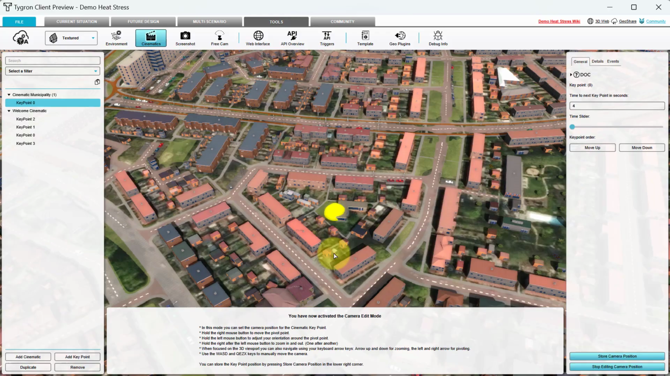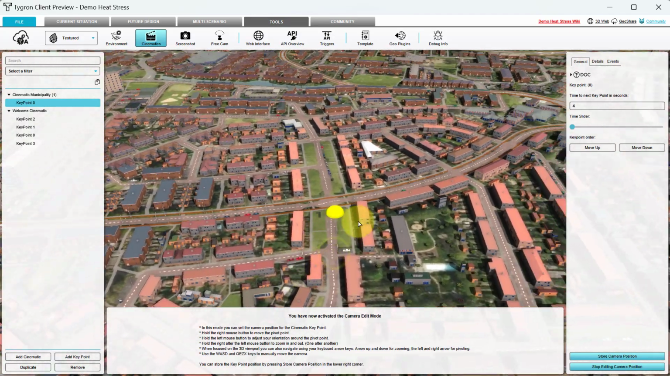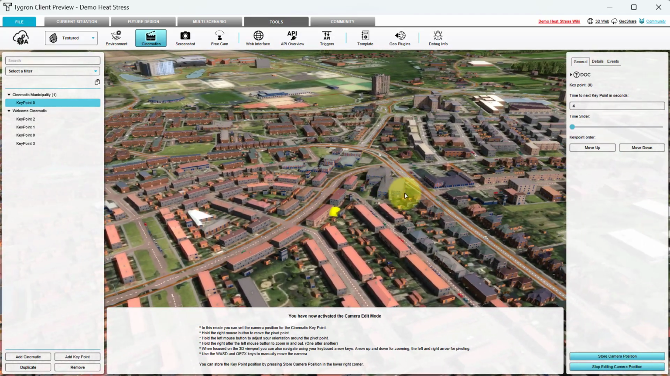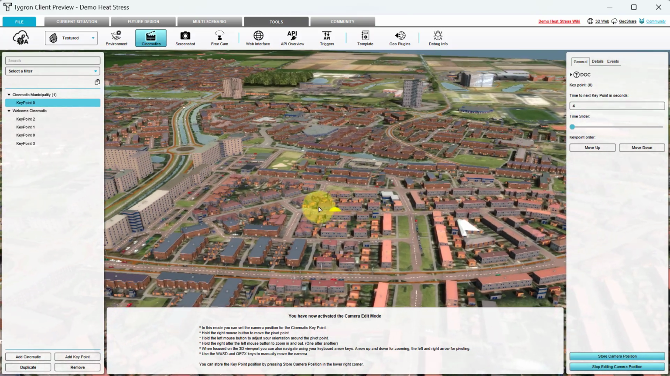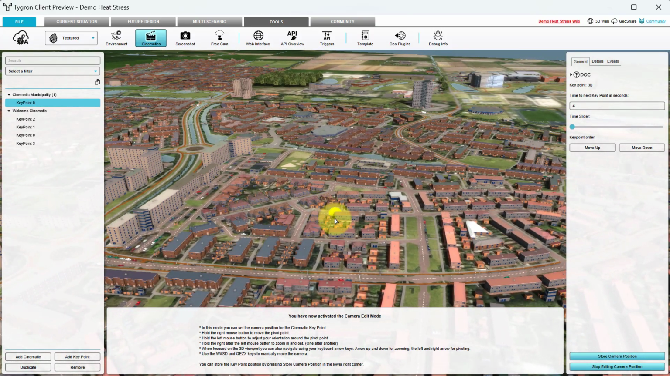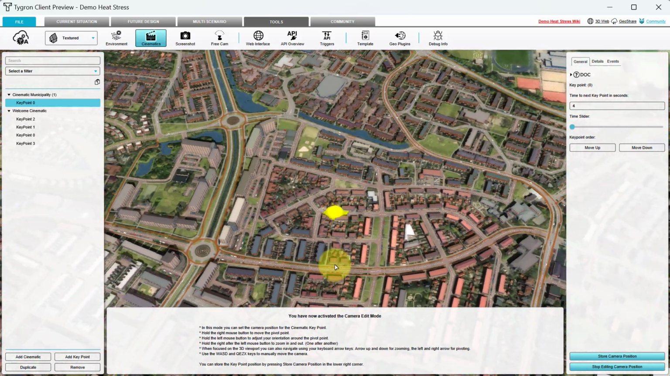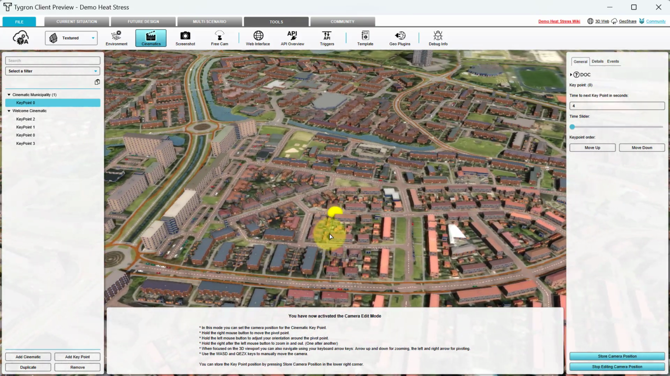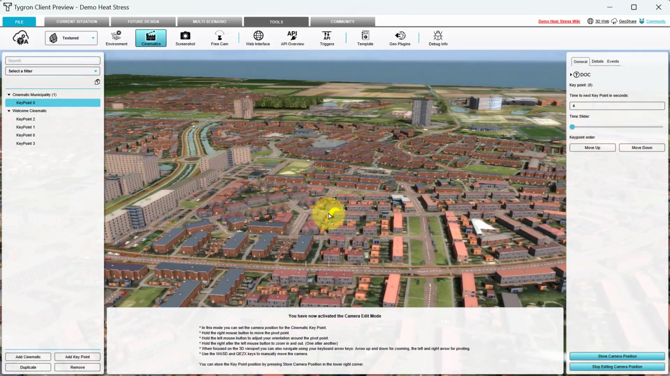Hold the right mouse button and move the mouse to change the location of the viewing point. Hold both the left and right mouse button and move the mouse upwards or downwards to move the camera vertically closer or further away from the viewpoint. You can also use keyboard keys to change the location and the direction of the camera. See the detail panel at the bottom of the screen for the supported keys.